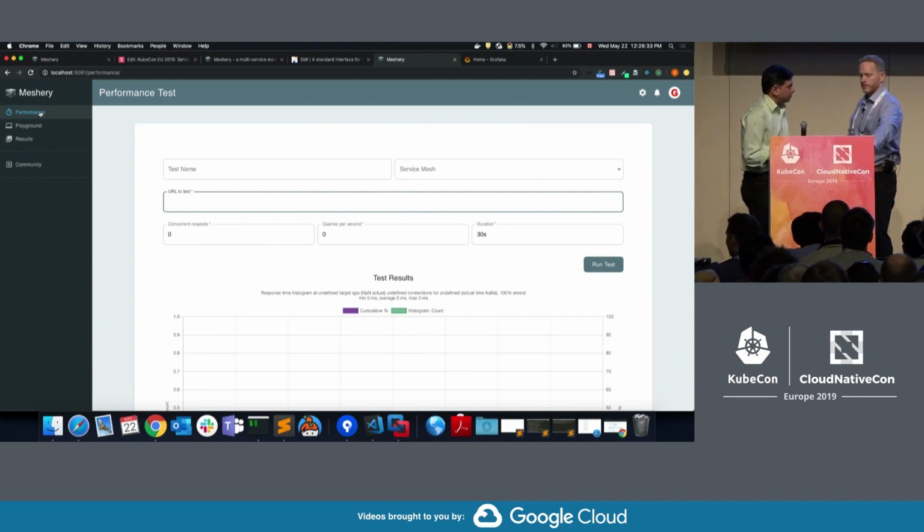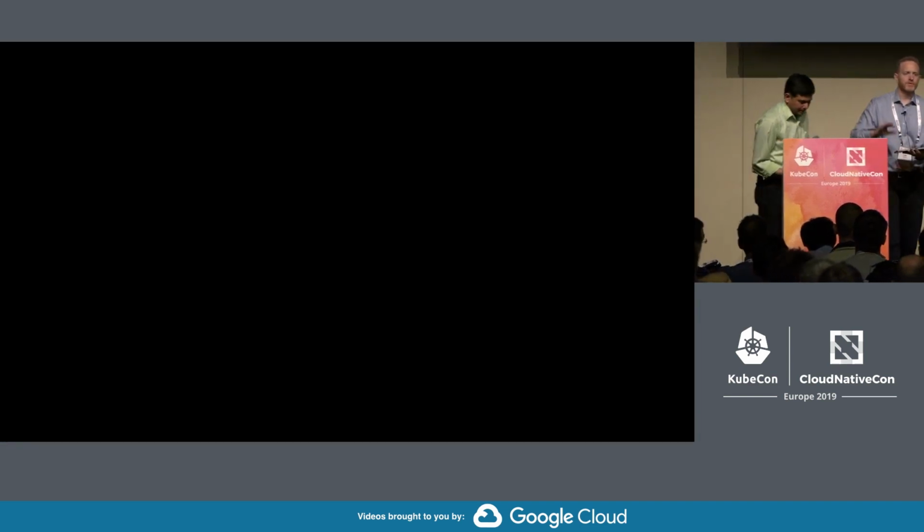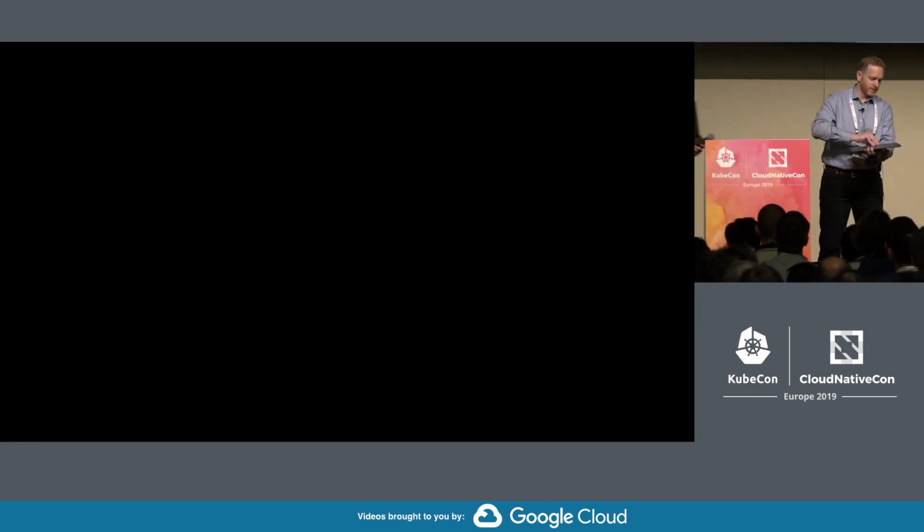Let's get some other results up. Meshery is an open source tool. It's a community contributed thing. There is a slide in there that does thank our contributors. That's fantastic.